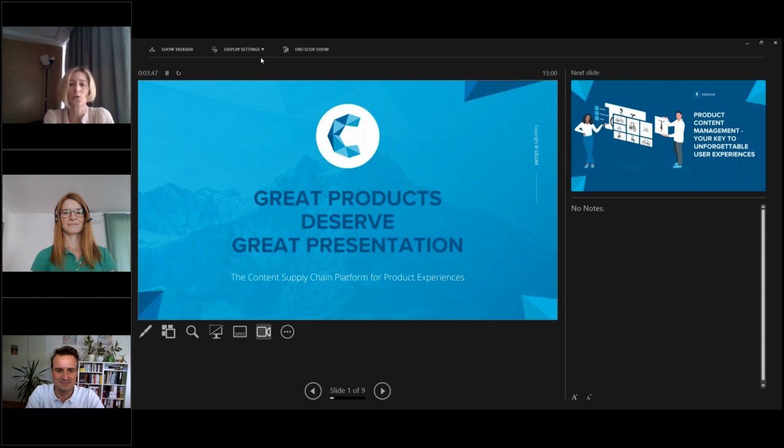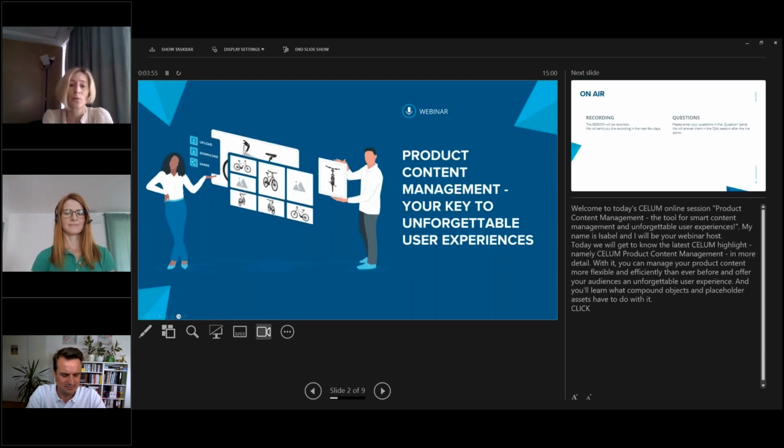Today, we will get to know the latest CELUM highlight, namely CELUM Product Content Management, in more detail. With this tool, you can manage your product content more flexibly and efficiently than ever before, and offer your audiences an unforgettable user experience. And you will learn what compound objects and placeholder assets have to do with it.